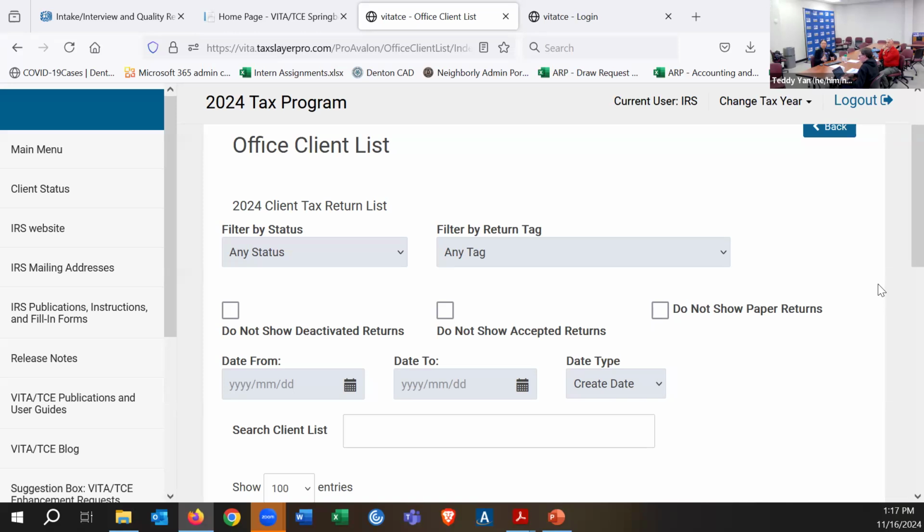This is to compartmentalize things and make it harder for a taxpayer sitting down with you to see many other people's information, and also to reduce the liability of any one volunteer accidentally doing something.